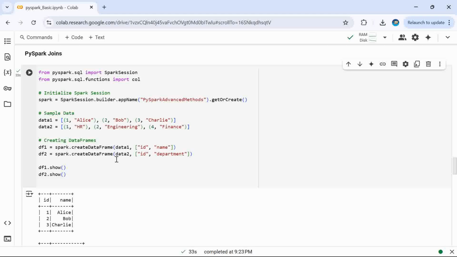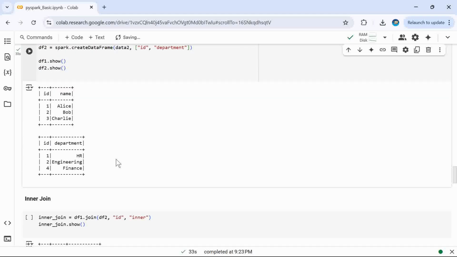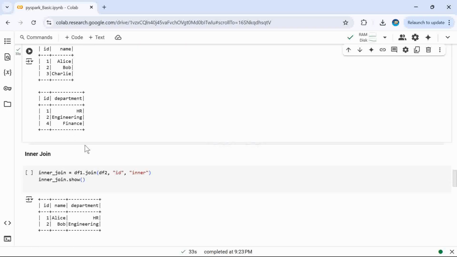Okay, finally our cell got run, and see we have two data frames showing name and department. In one data frame we have only name, and in another one we have department. So let's see next how inner join works in Spark.